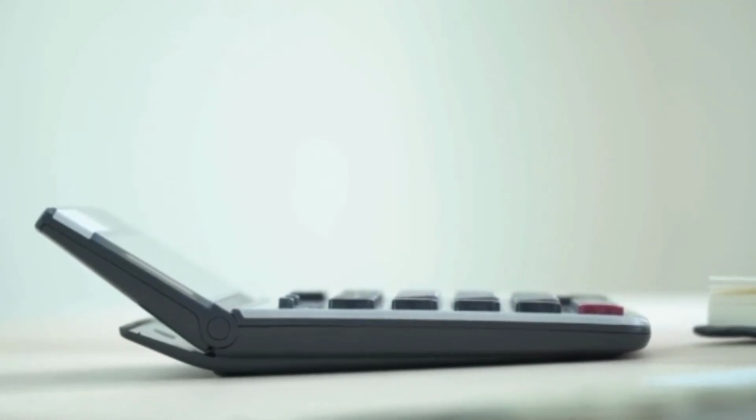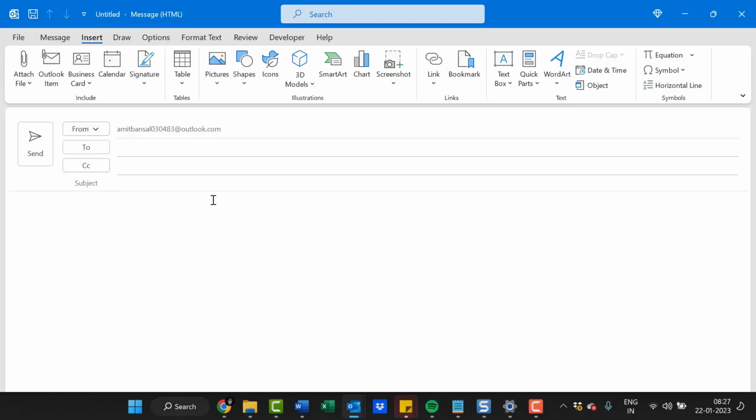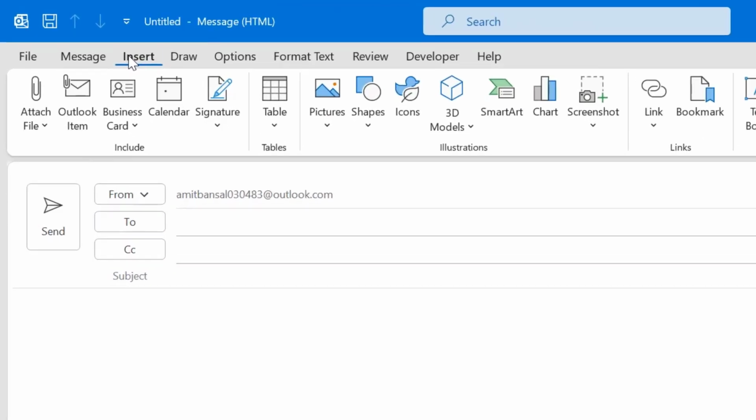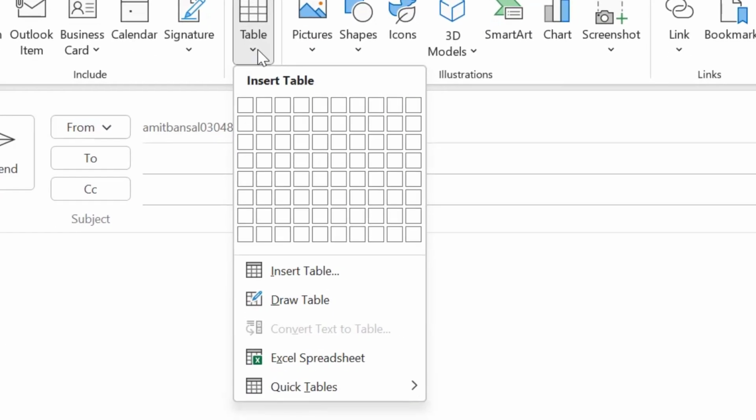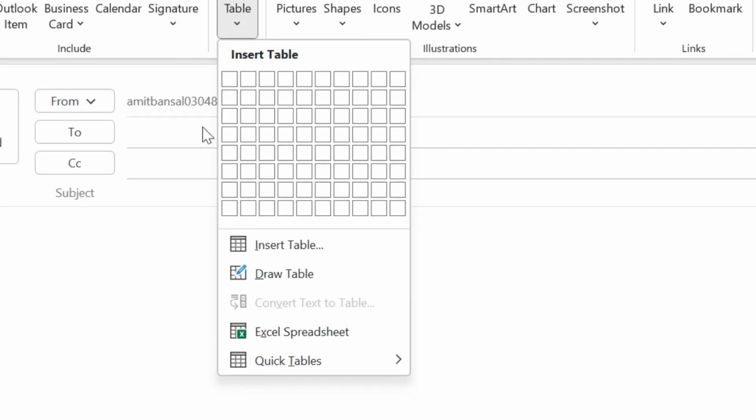So first of all, open a new email. I have already opened it. Go to the insert section, insert tab. There is an option table. Click on it. And you can see there are multiple options here. So the first option is insert table. There are square boxes available, both vertically and horizontally.